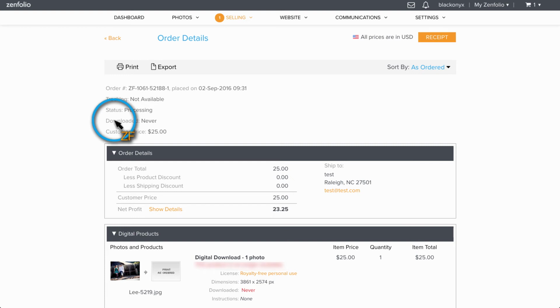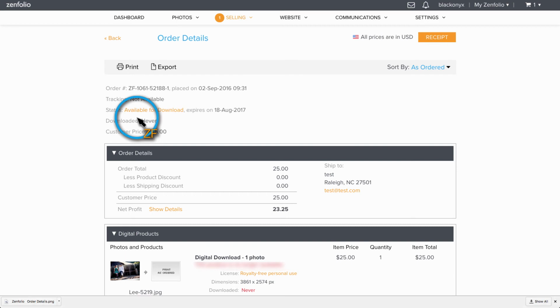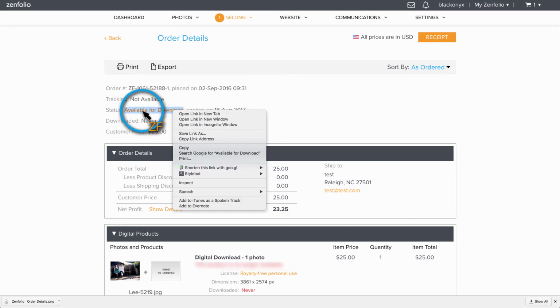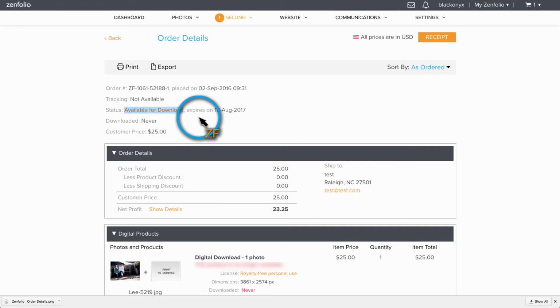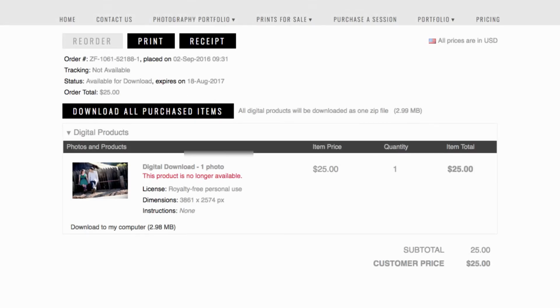Our system may have to reprocess the image file again. When the processing is finished, the status will change to Available for Download. You can open and view the download page yourself if you want, and even copy the link if you need to send it to a different email address for your client.